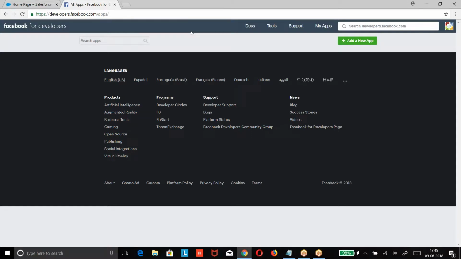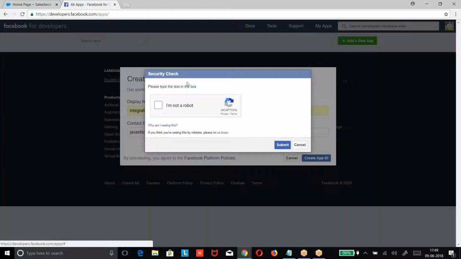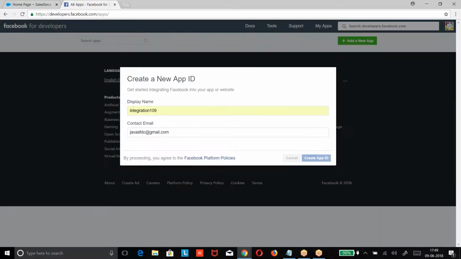So what I was doing, go to developer.facebook.com, go to my apps, create new app, integration 109, create app ID. Submit.